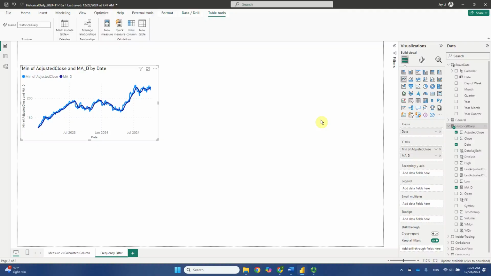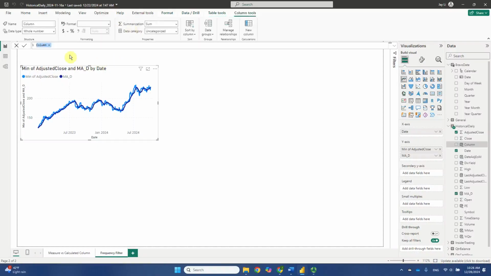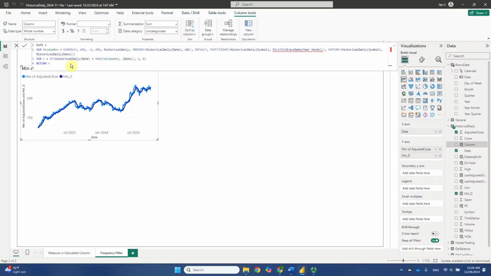So to do that, we can just go to the new column, click on that, and we introduce this new column. We just paste my DAX code here. So what this definition is doing is basically I use the window function. For each row in this historical daily table, I'm going to retrieve a block of rows which belong to the same month as this current row.